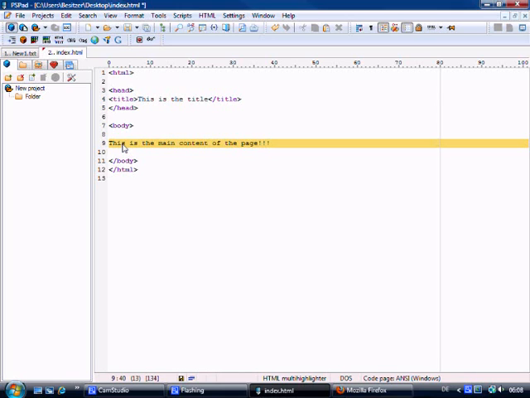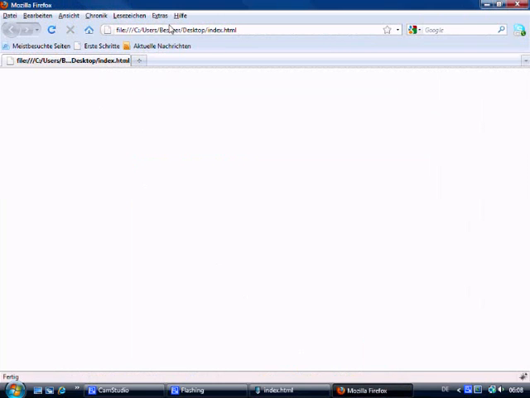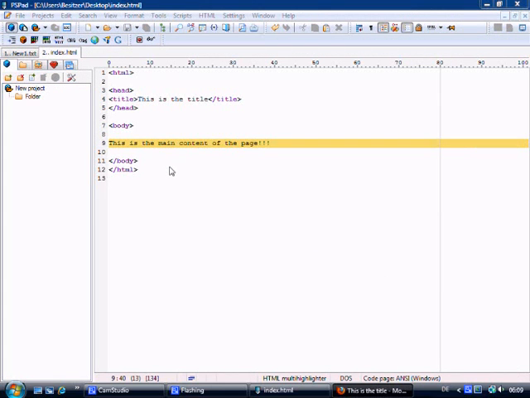There we go. Now all we've got to do is save it, so Control S, and we come back to Firefox, and we see index.html. We'll refresh it by pressing F5 or refresh, and as you can see, this is the main content of the page. And then we've got the title here, this is the title, and up here also, this is the title. That is near enough the basics of HTML. You have written an HTML page.